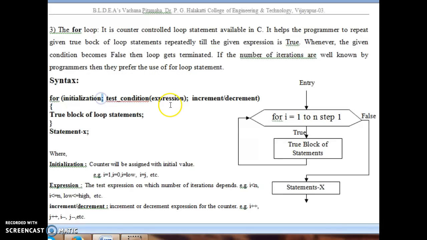Okay, this is very important to remember here: all these three parts of the for loop are separated by semicolons. Then open the curly bracket, write the body of the loop or block of statements, then close the curly bracket, after that statement X. So this is the for loop. Here the first part is initialization, where we can initialize the variable, then the condition will be evaluated. If the condition or expression evaluates to true, then the body of the loop or block of statements will be executed. Then control will transfer to either increment or decrement.